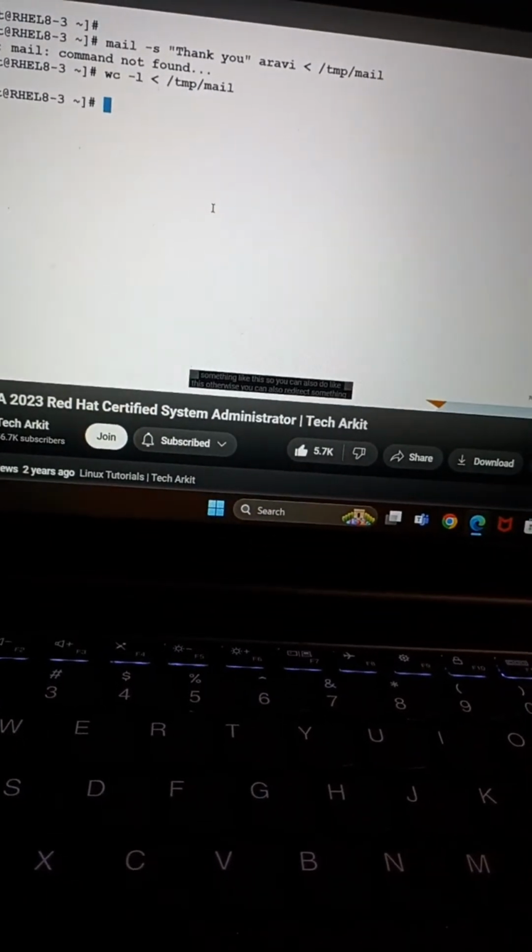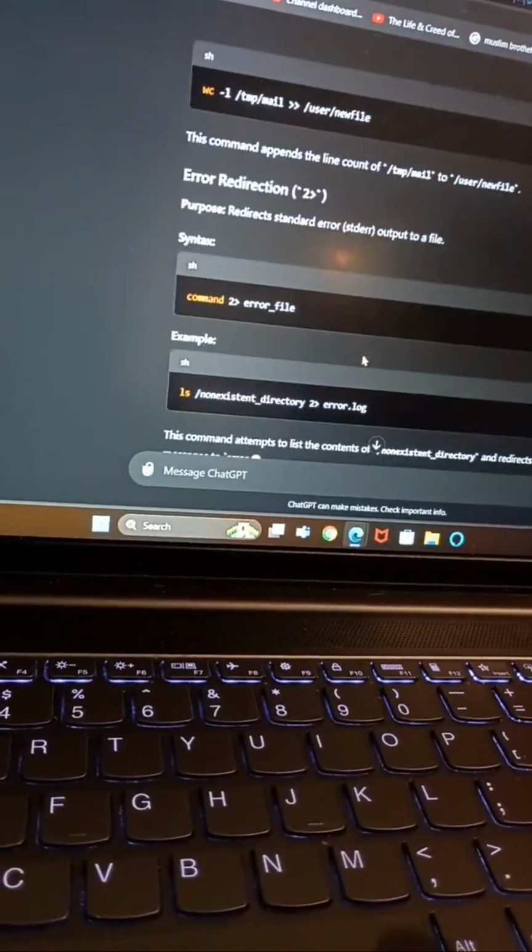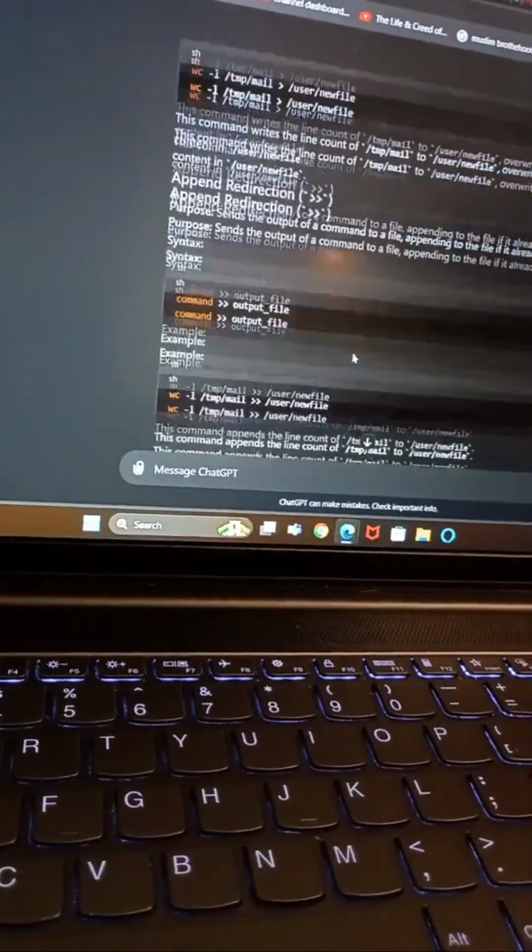So you can also do it like this. Otherwise, you can also redirect something like this. When you want to execute some commands, you can also execute them over here. Then that input will execute the commands. So that way you can input and you can output. Output you can redirect, input you can redirect. So how do you redirect the error, for example?